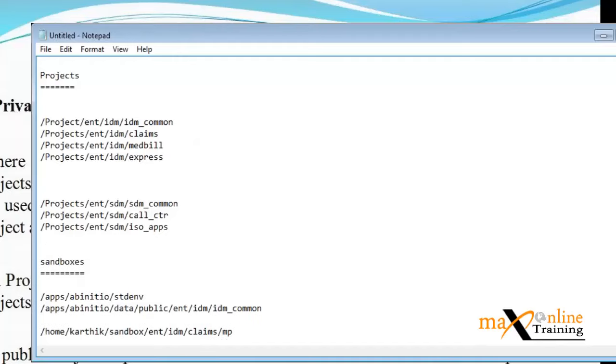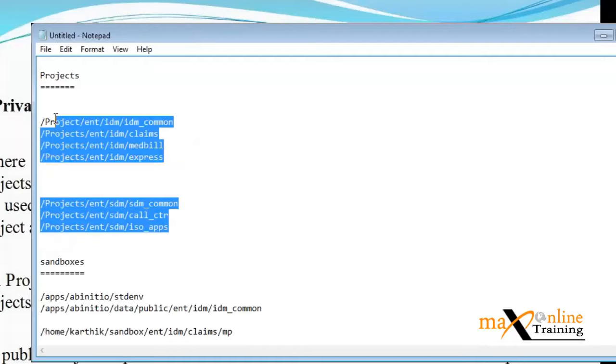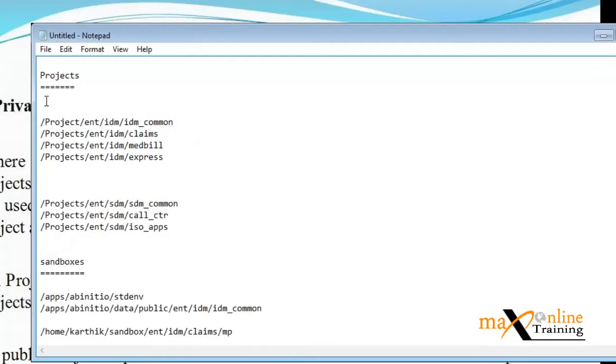Okay. So these are 3 projects which are under the application SDM. So they are in different folders. And this IDM common objects will not be shared among this call center and ISO ops project. The reason is that they belong to different applications and their objects are not meant to be shared. But in any case, if you have a generic object which is generic across applications, you can maintain that in your standard environment project.